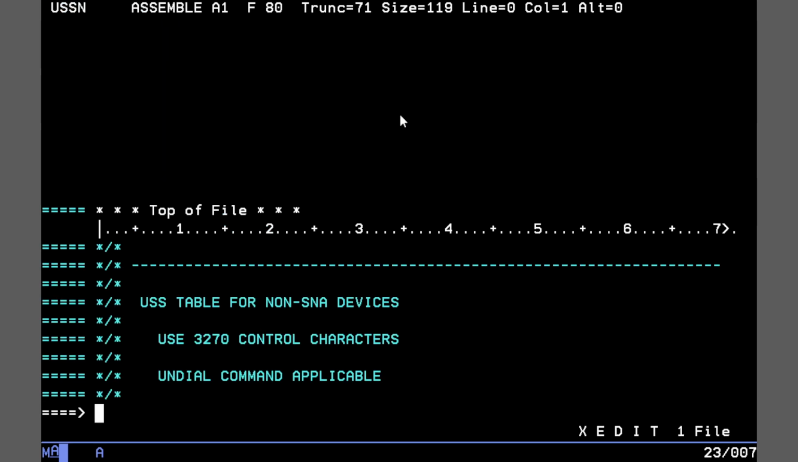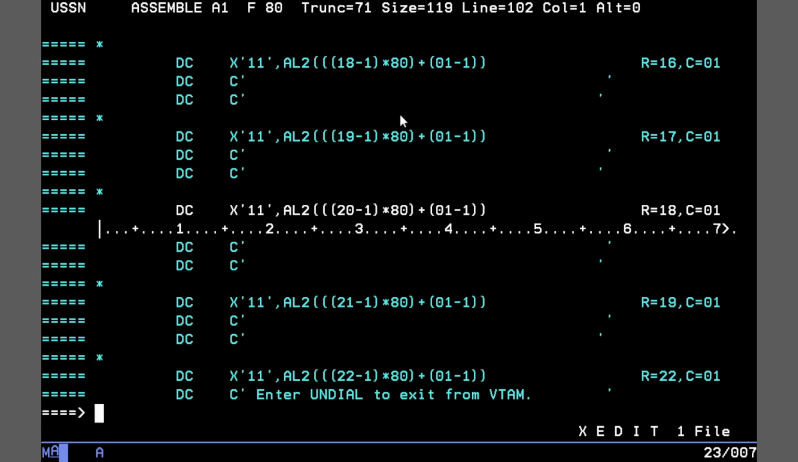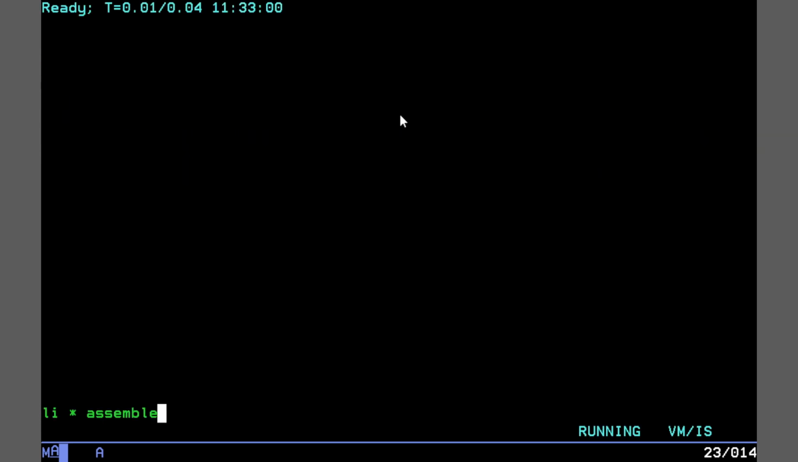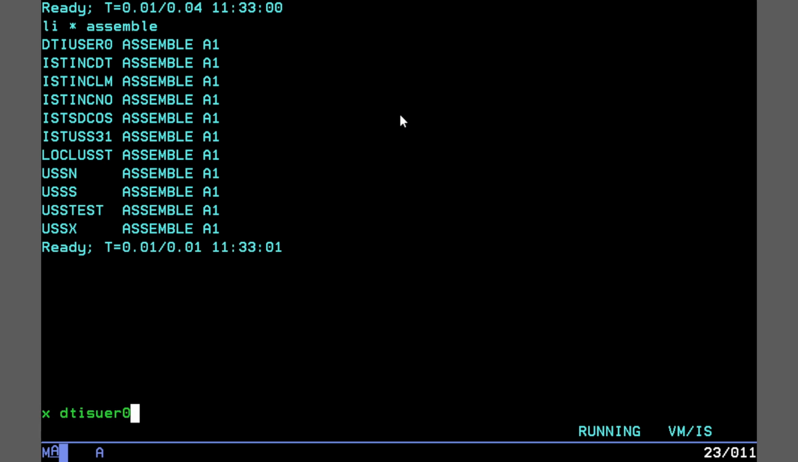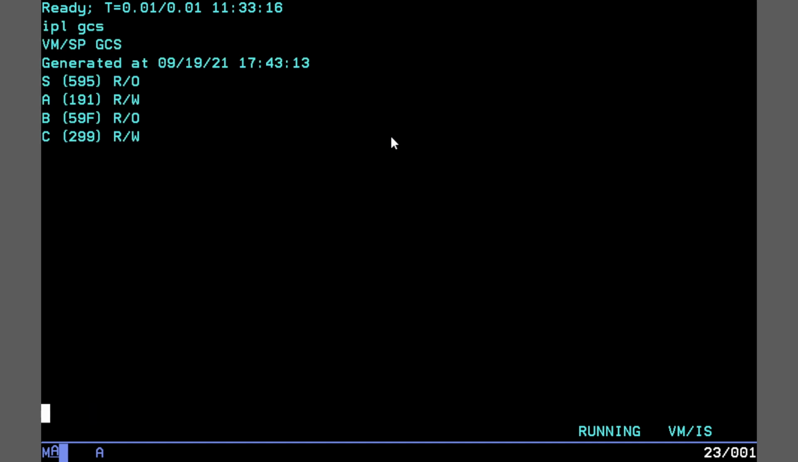Here's our sign-on screen. Yes, really, it's an assembly program. It's beautiful, I know. Couldn't have done a worse job myself. Okay, DTI user 0. This generates the miniature program that serves out VTAM SNA Console Services. And we do IPL GCS, and I strike return again.